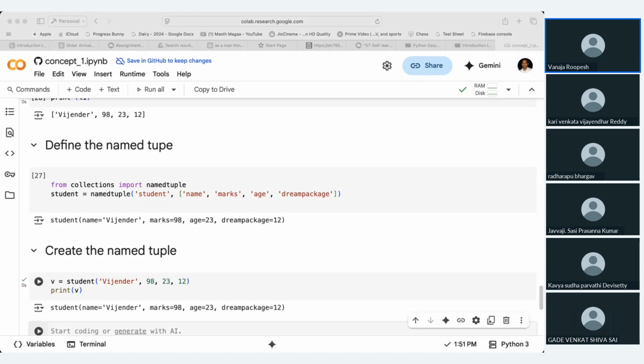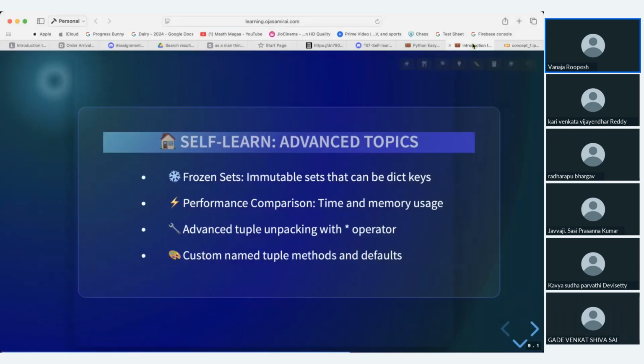Okay, so I have given enough time. Looks like you don't have any questions, so I'm continuing with the other things. Guys, these are the things you have to learn yourself.